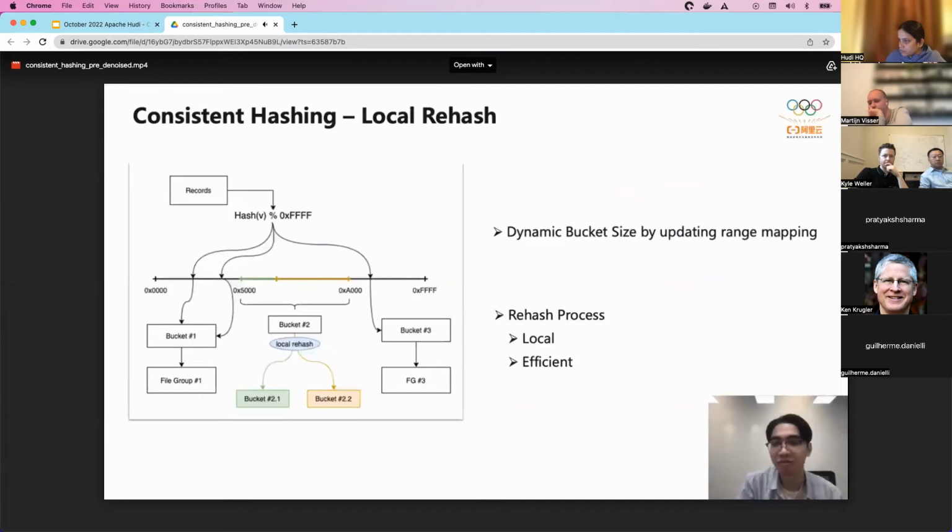Take this image as an example. The range of bucket 2 can be divided into 2 sub-ranges, shown in the image as the green and the yellow color. The 2 sub-buckets are created based on them. The update of the range mapping and the rehash process of bucket 2 is local to bucket 2 only. That means data stored in bucket 1 and bucket 3 are untouched.